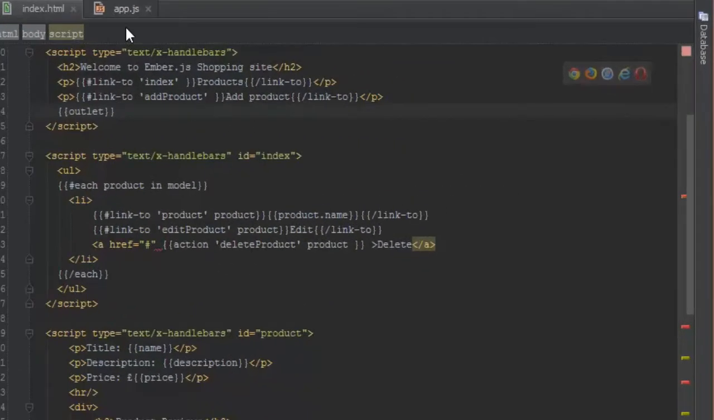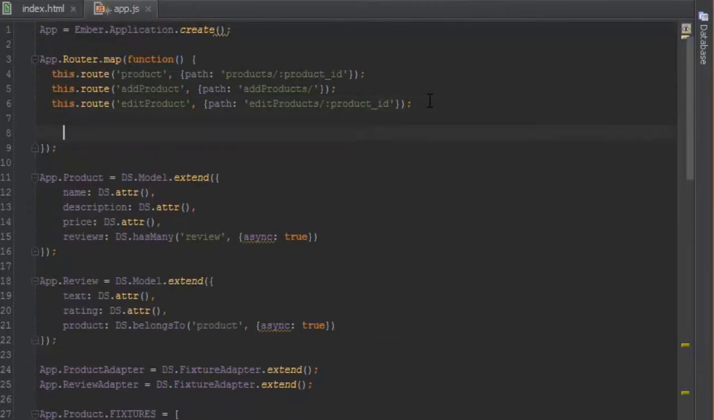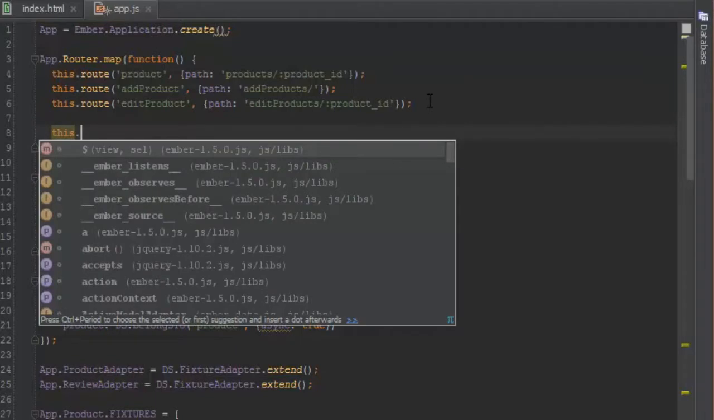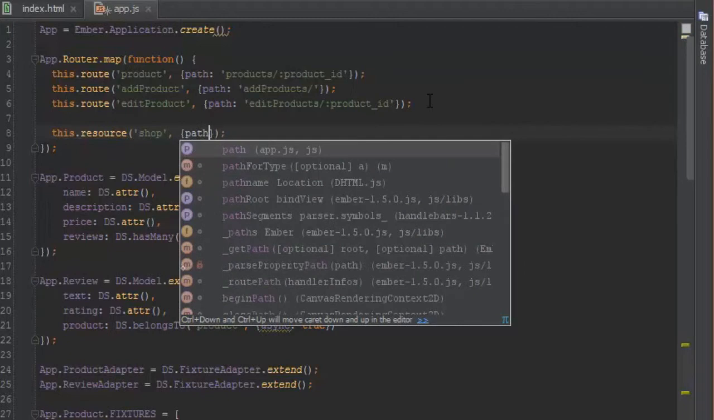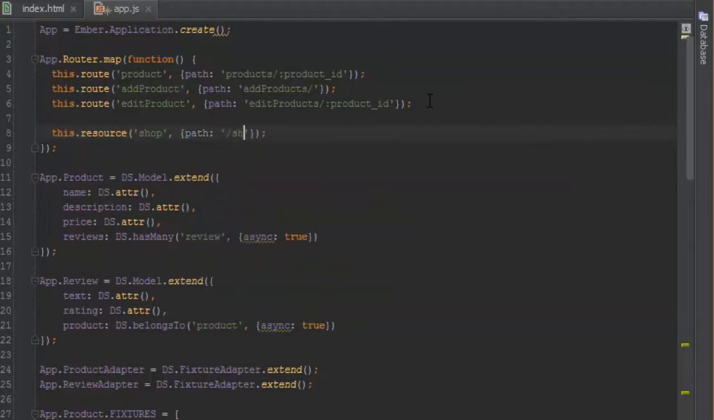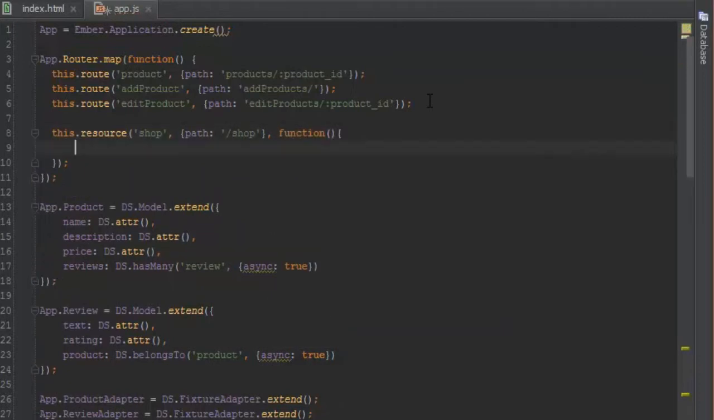So inside of our app.js, we're going to go to the route section here, and we'll just have to define a resource. So this resource inside of it will contain products and product reviews. So we'll just say resource, and it's going to be called shop. So this will contain the part of our project which is on the front end. So we'll give it a path of /shop, and it's going to take a function which will contain any sub routes.